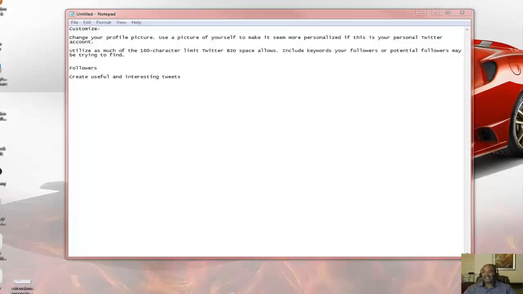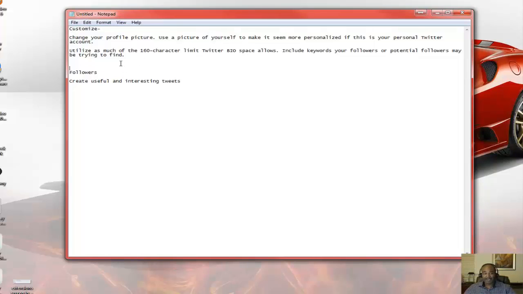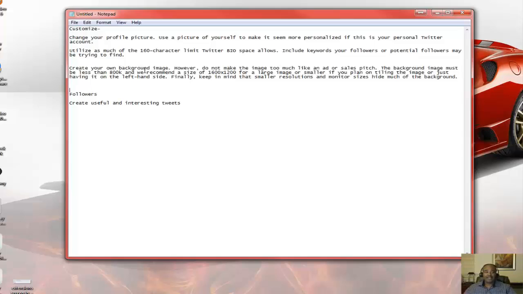And then the last thing for the profile to get that customized would be this. You want to create your own background image. However, you may not want to make the image too much like a sales pitch. So you want to be a little subtle about it, but you certainly want to be relational to the person that may be viewing your profile.